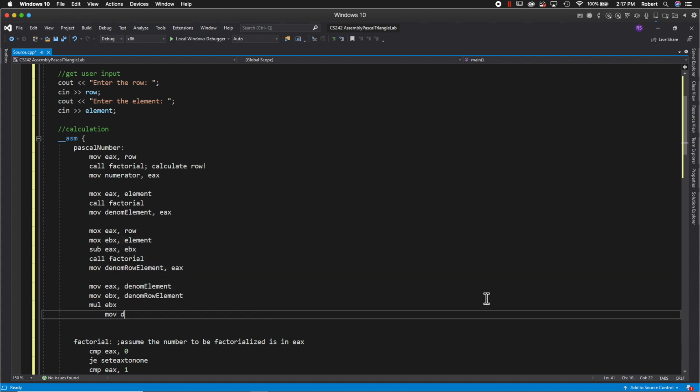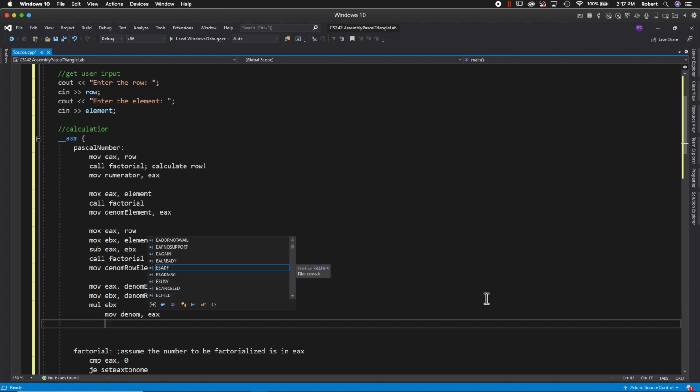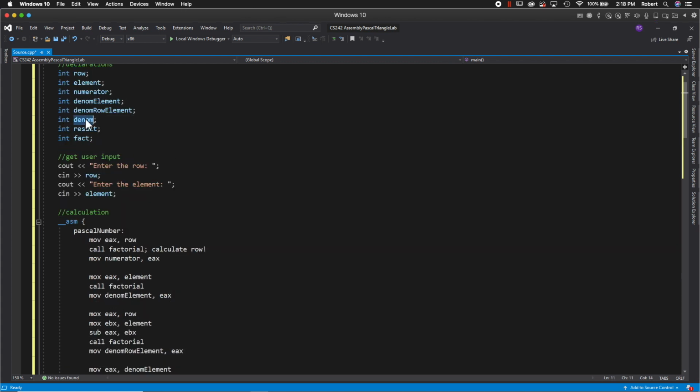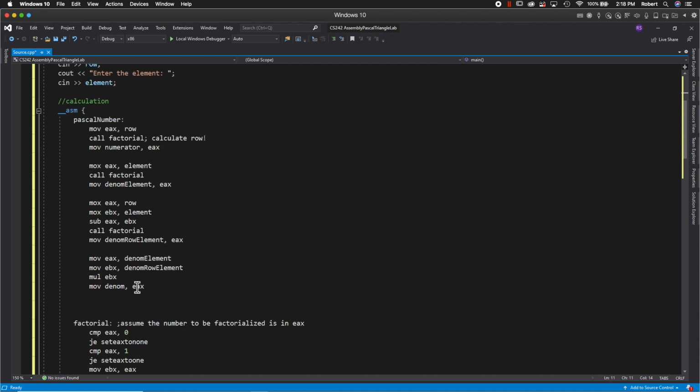So that's what I'm going to do over here. I'm going to move into the denom variable, which is the denominator, whatever the contents of EAX are. Let me put my cursor over here and move that back over here. That's why I created this denom variable. So now this is really the product of this times this. Perfect. Now I've got that ready to go.